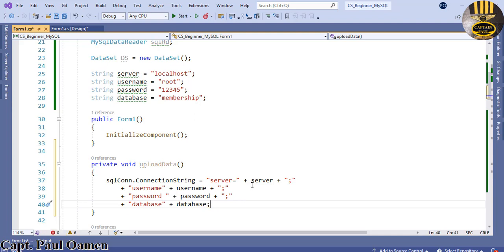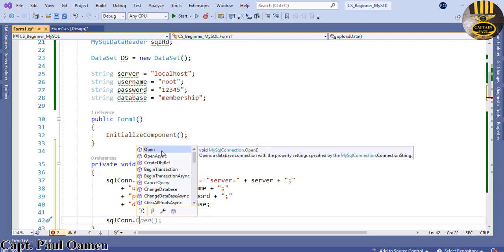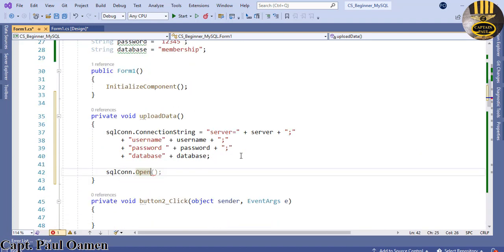Right, so we now want to open up our database. So say SQL connect dot open. There we go. To get your database working, you have to open it first, then you have to close it at the end of the whole program. So now we get it to open.